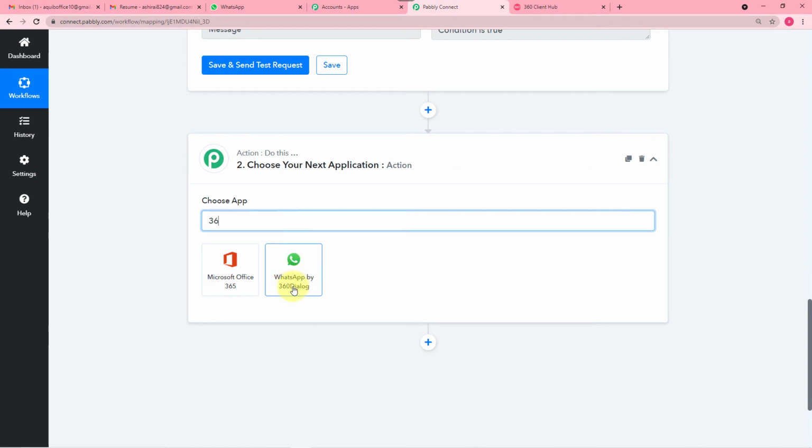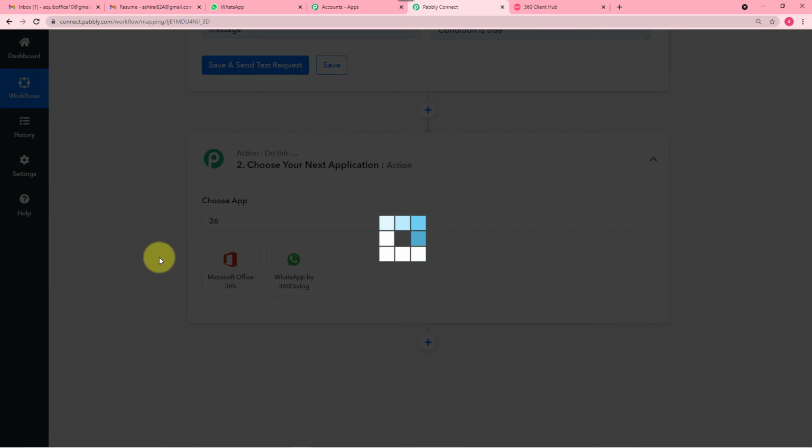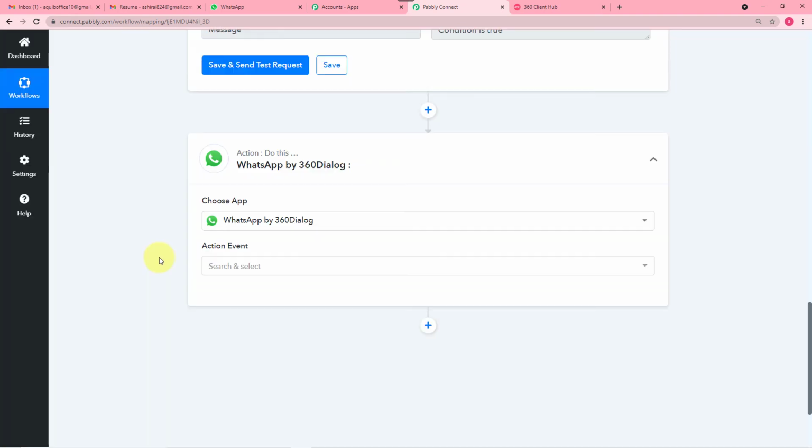This is 360 dialog, WhatsApp by 360 dialog. Just click on it. So now you guys are wondering why we are using this application. Actually, to send messages on WhatsApp, you must have access to WhatsApp's chat API. So guys, 360 dialog is an application which has official access to WhatsApp's chat API. So by using this application, we can send messages on WhatsApp directly and very easily.